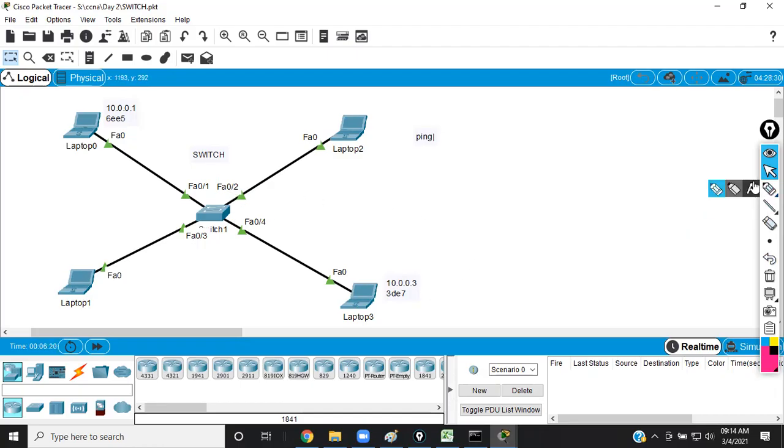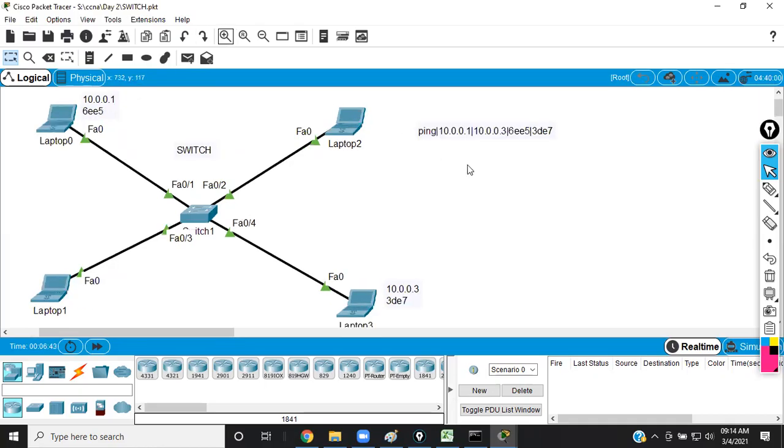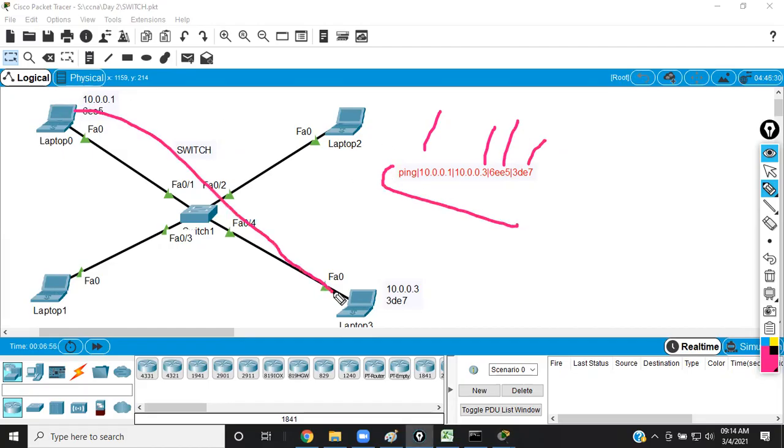So in the ping, what kind of data do we need? We need a source IP address 10.0.0.1, then destination 10.0.0.3. Then the source MAC address 6E5, and I also need a destination. Okay, in this scenario, I know my destination, so 3DE7. So this is your packet: ping, source IP address, destination IP address, source MAC address, and the destination MAC address. By using this data, you can reach from laptop 0 to laptop 3.